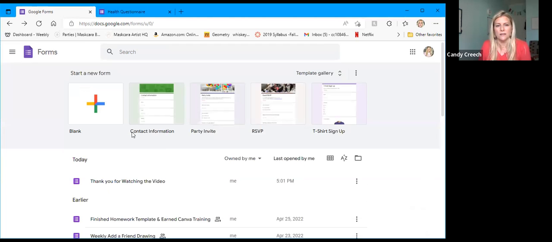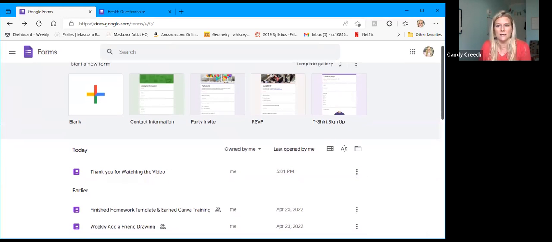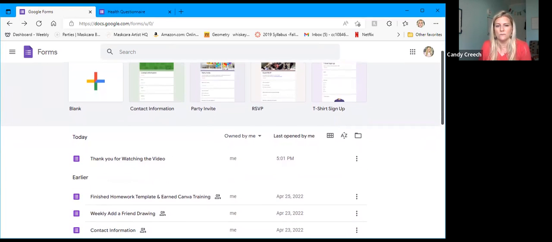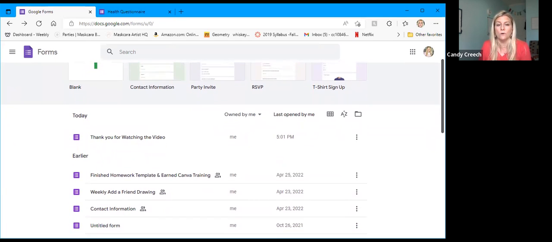You can create one from scratch. There's, of course, a blank one, and you can just create a blank one. I have a number of forms in here. A lot of times I just take one I already have and redo it. I'm going to show you one that I've already created and walk you around how to do it, because it's really simple.